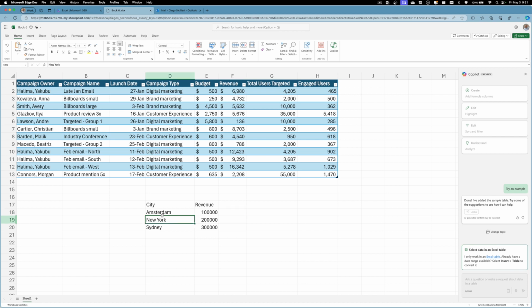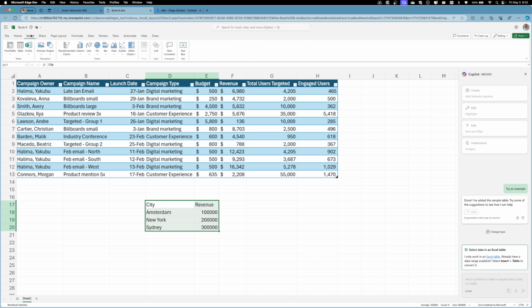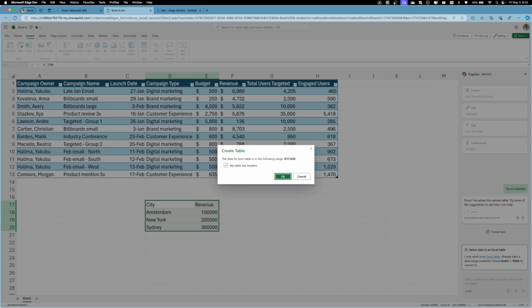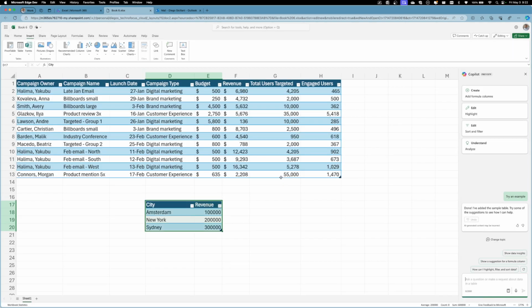However, if you look at this data set, whenever I select any cell or any component of the data, we can see that we are not able to use Copilot in Excel at this point. We need to turn this into a table before we can actually work with Copilot in Excel. So one of the ways that we can speed this up is by selecting our data set. Click Insert and then select Table. Here we can then tell that this table has headers like city and revenue. And here we go. Now the data has changed to a table.